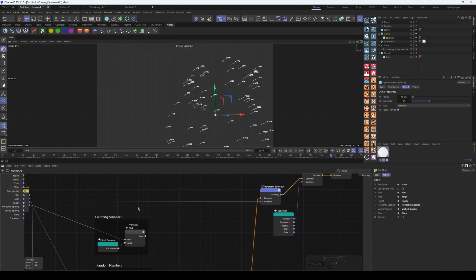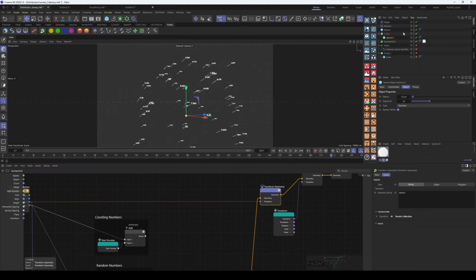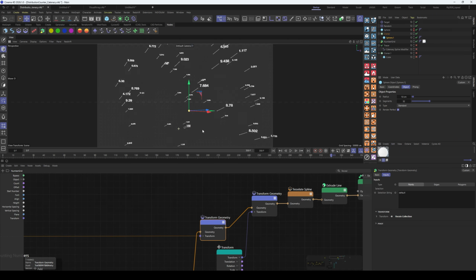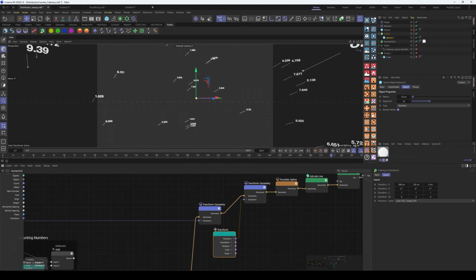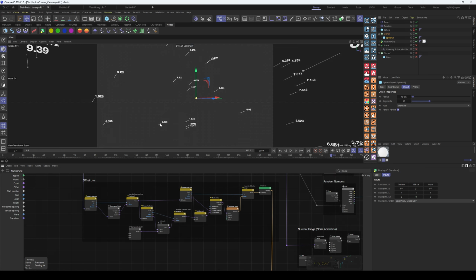All right, so then that gets plugged into this transform geometry, and that's what moves each text object to a point from the cloner. After that, I then offset the text. Because this sphere is actually the point, but you can see that this is offset a little bit. This is exposed like this because at first I was just going to have this same offset control this line, but I'd actually rather have it controlled independently over here.